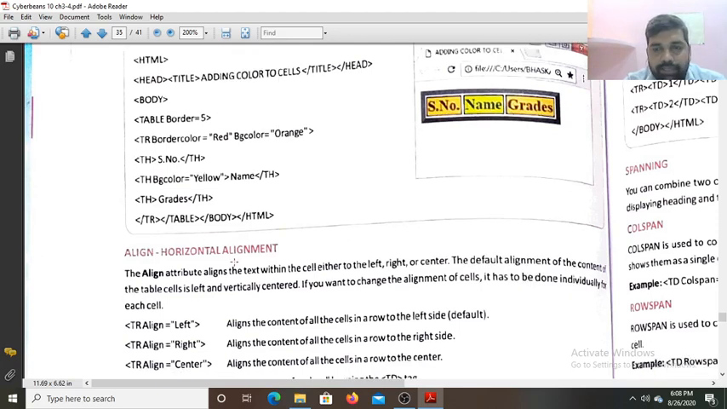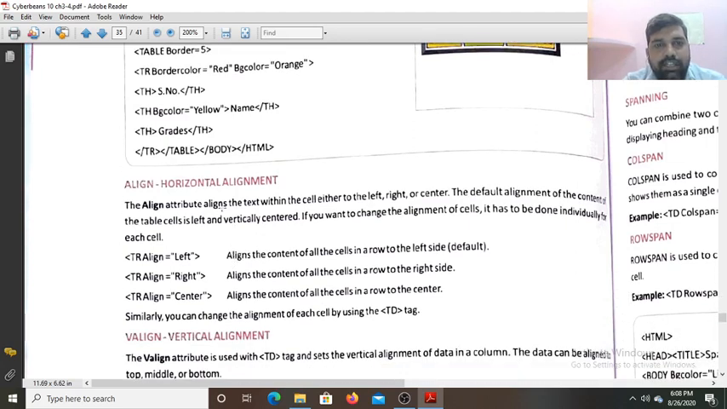Okay, next is the alignment, horizontal alignment. The align attribute aligns the text within the cell either to the left, right or center. The default alignment of the content of a table cell is left and vertically centered. If you want to change the alignment of the cells, it has to be done individually for each cell. See, tr align left aligns the contents of all the cells in the row to the left side. Align right aligns the content of all the cells in the row to the right side. Align center aligns the content of all the cells in the row to the center.